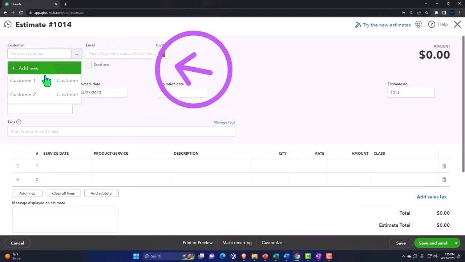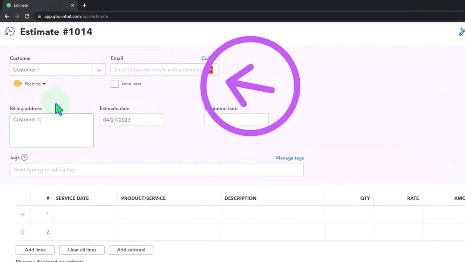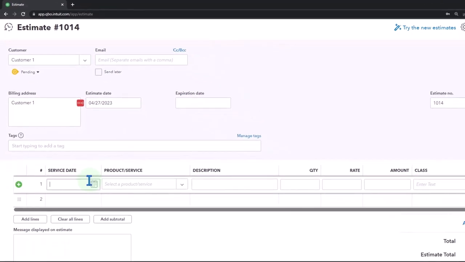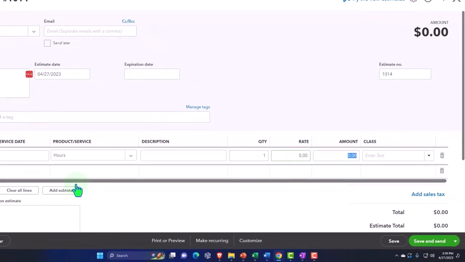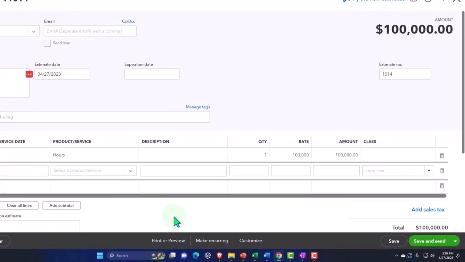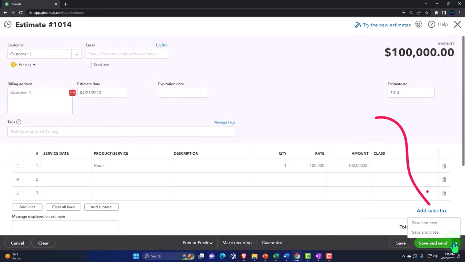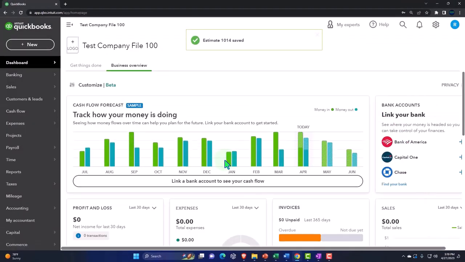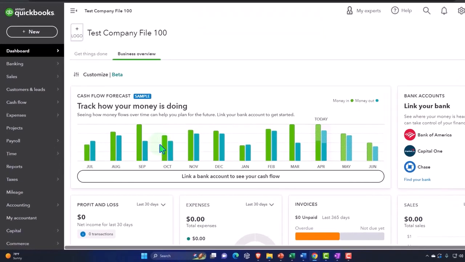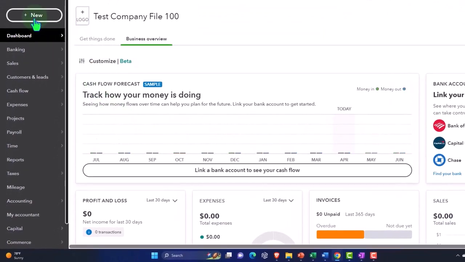And let's make a new customer. I'm going to say it's customer one. I just made up a customer, customer one. And this happens on 4/27/23. And then down below, let's just keep it with the hours, and we'll put 100,000 on the hours. And there's going to be our estimate. So I'm going to say save and close. That doesn't actually record anything to the financial statements. It's just an estimate.